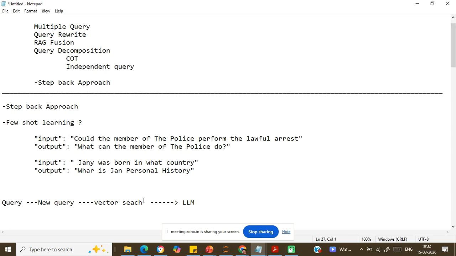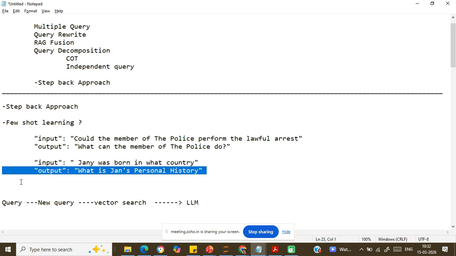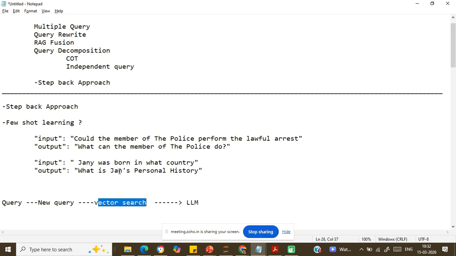So over here you can take: what is Jenny's personal history. This particular question will cover the original question. Over here, we have the generalized question, and once we perform the generalized search, it will fetch all the information about Jenny, personal information, personal history, that will include this particular detail as well, and then we will give it to the large language model in order to have the refined output, right?